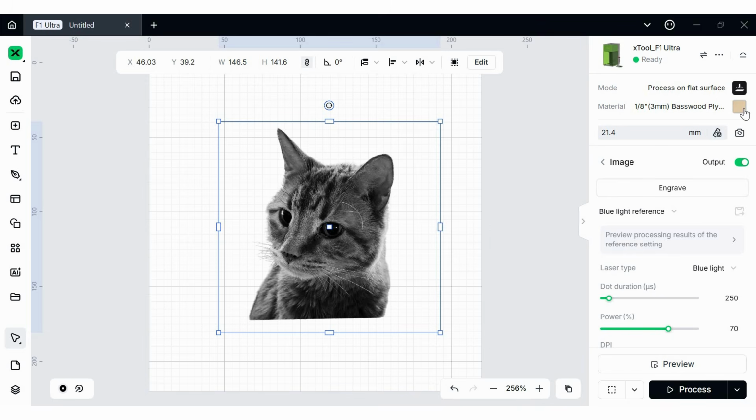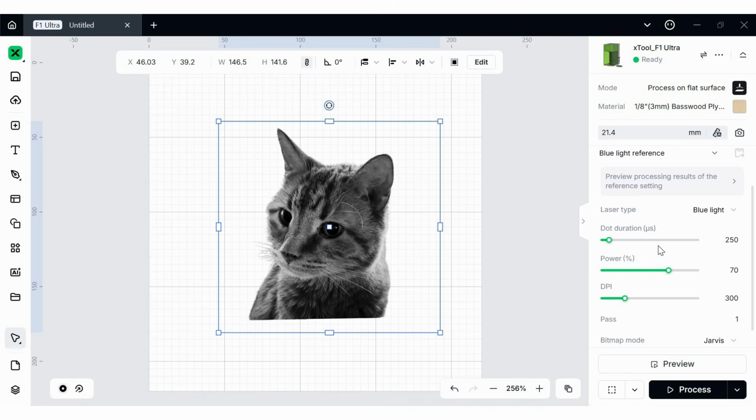I'm going to keep that basswood selected. I do not recommend engraving photos on basswood. Use a little bit nicer of a plywood. Basswood just doesn't have the right type of grain for it, and you're going to get some weird looking photos, not high quality. So down here, I don't have that one click set.